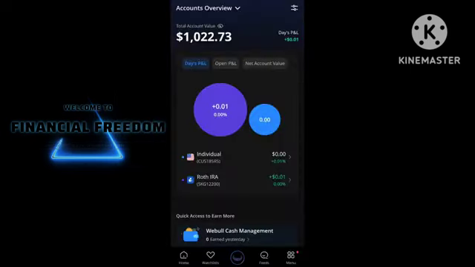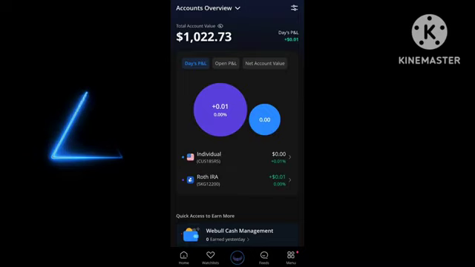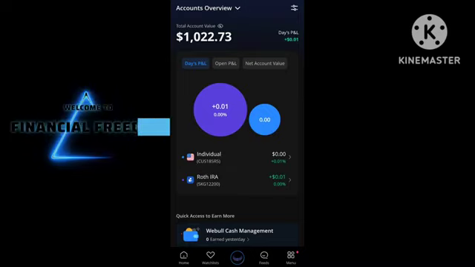As you can see in this app, this is my individual account, cash only, and after you make that, they give you an option to create a Roth IRA. The thing I really like about a Roth IRA is that you can get all of your money out at the age of 59 and a half after long-term investing without paying any tax on it once it has gained value.